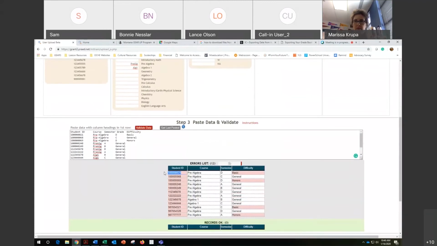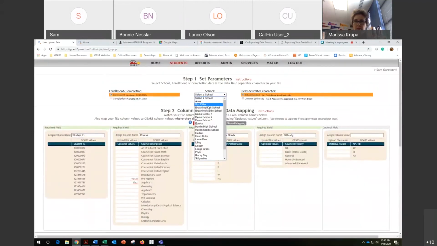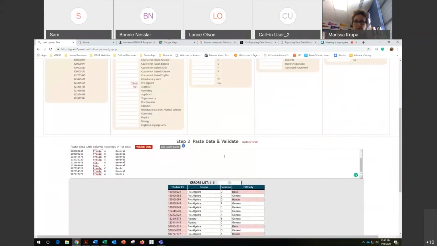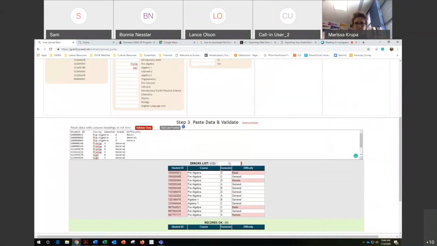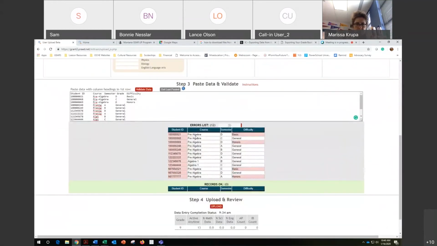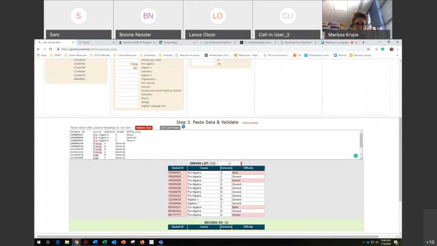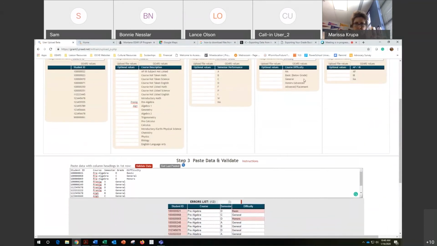Well, first, my student IDs aren't linked because I didn't select a school. So we'll go back and do that in a second. So none of this is going to upload anyways because it's all error. It does recognize pre-algebra. It recognizes all of my courses that I've uploaded as pre-algebra, and then this one is Algebra 1. It's not recognizing my difficulty. So here, and this is kind of obnoxious, but here it says basic below grade. Because I don't have below grade here, it's not recognizing it. So I'm just going to call it basic without the parentheses.